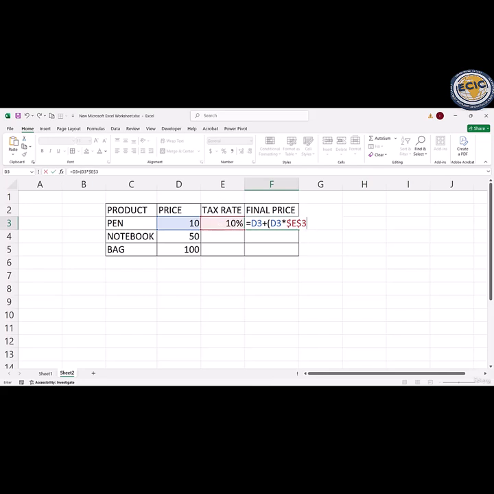That means this cell is now fixed. If you want to fix the column, you have to assign the dollar sign for the column, and if you want to fix the row, then you have to assign the dollar sign before the row number. We need the cell fixed, so I will assign the dollar sign twice, before the column and the row number.